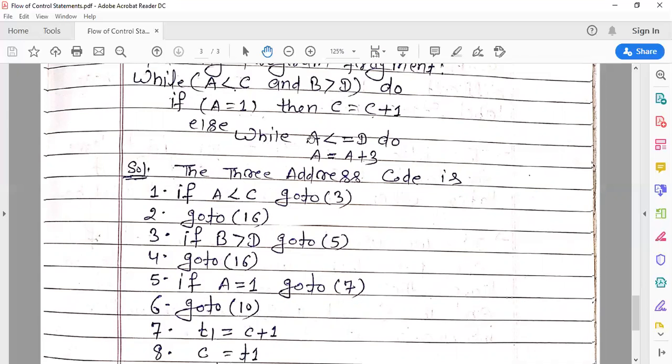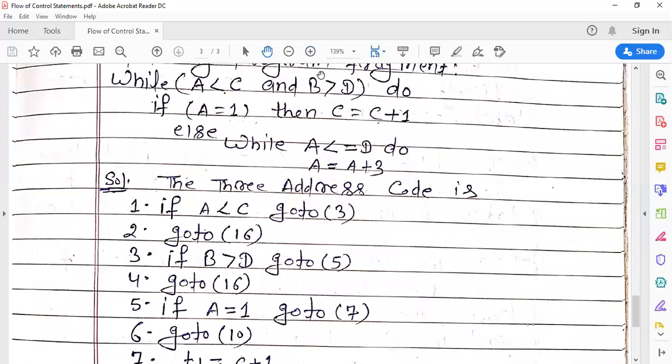So what is the 3 address code for this statement? If a is equal to 1, go to 7. It means if a is equal to 1 is true, then control transfers to go to 7. So go to 7 means the code where, if this condition is true, the true statement will be executed. The 3 address code for the true statement is here.